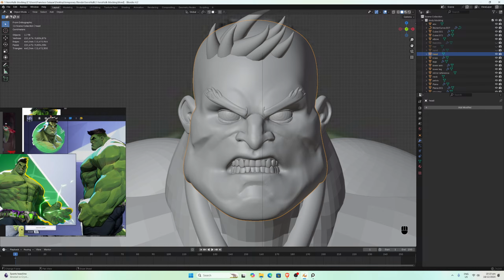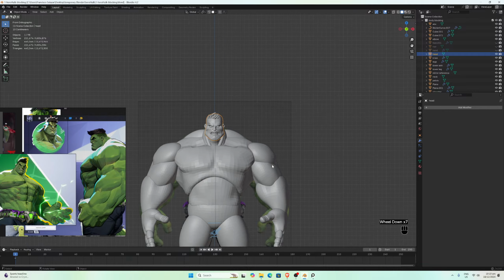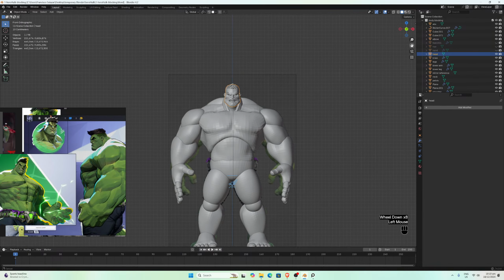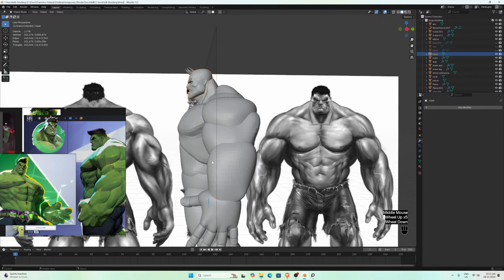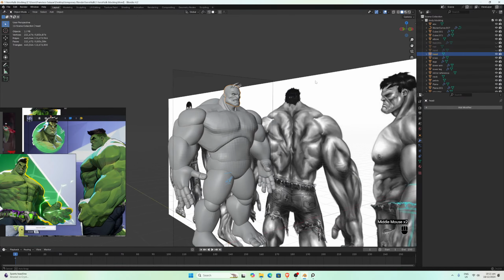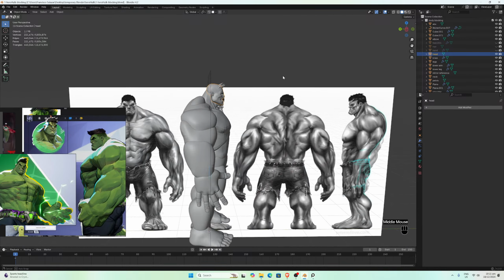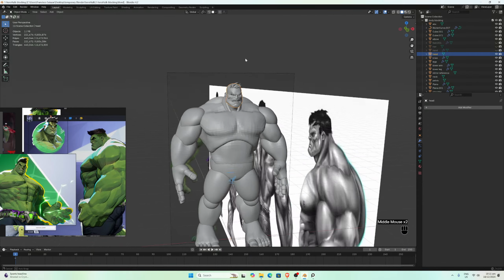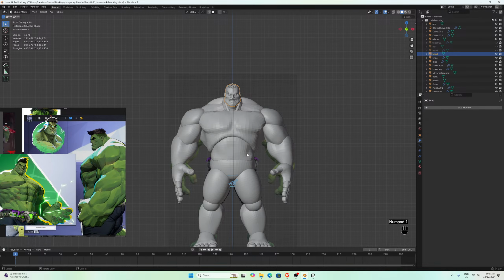So today we are going to continue with our character and we'll start to add details to the body. Maybe we can start looking for the final pose. Let's see. But first, let's get more details to the body. Okay? So let's get started.